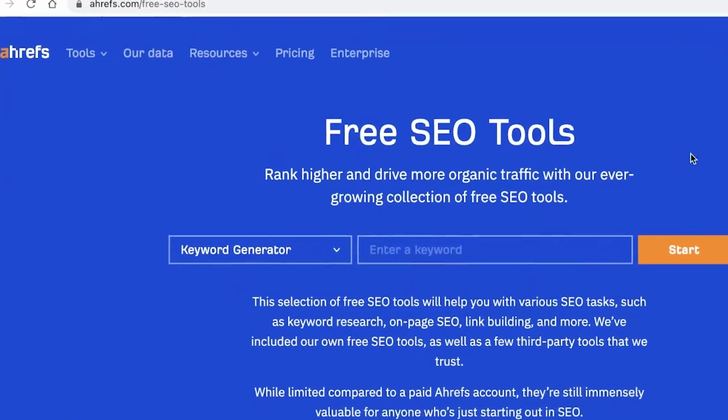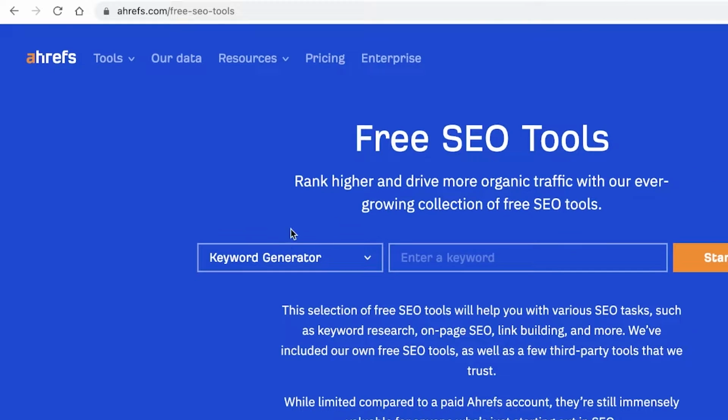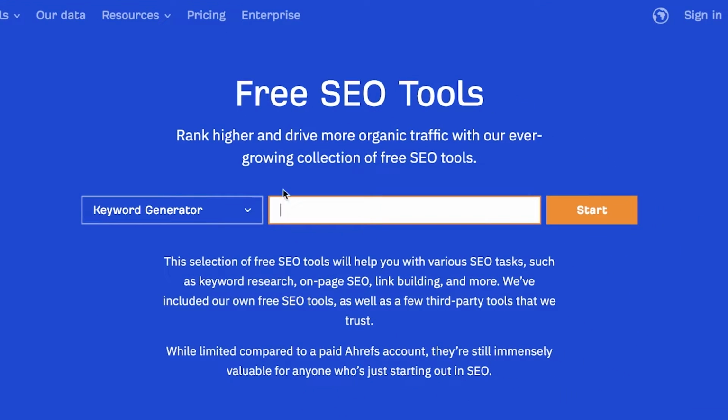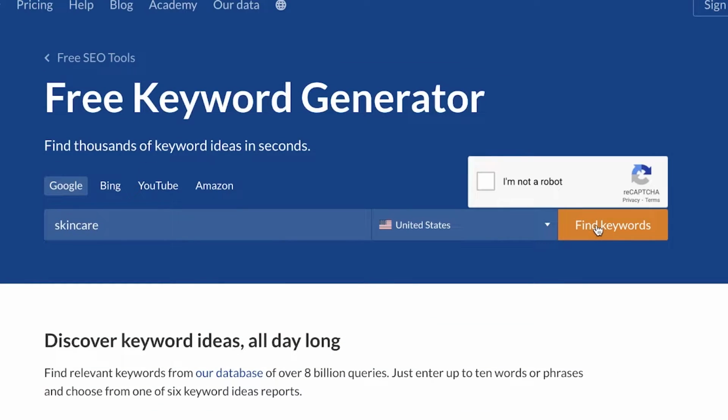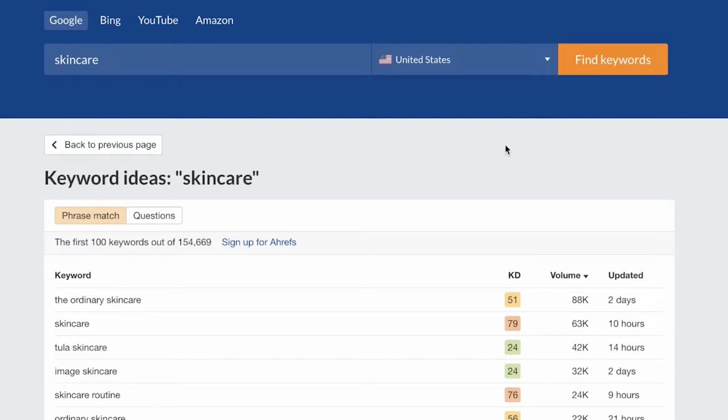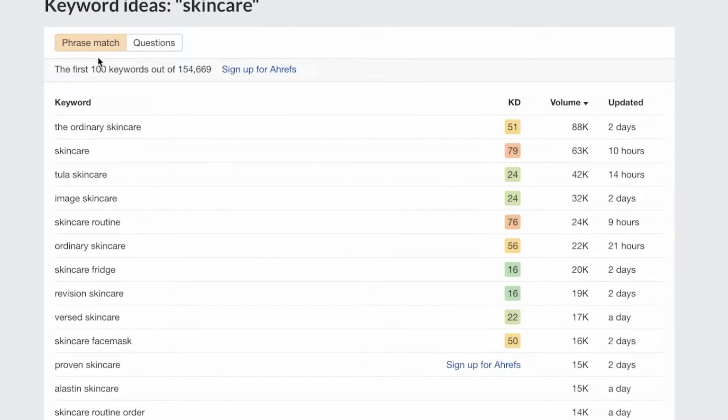Now, there are other tools such as the Ahrefs free SEO tools where you can have a keyword generator. You can just go to their free SEO tools and type in the seed keyword over here, and you're just going to click on find keywords. You're going to click on I'm not a robot and now you can see the similar keywords. So you have phrase match as well as questions, and questions are a better way for you to get started, especially when you're trying to get your web page out there without backlinks. Question based keywords are better to use for a website that is new.